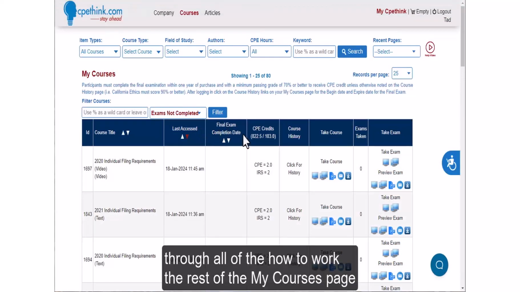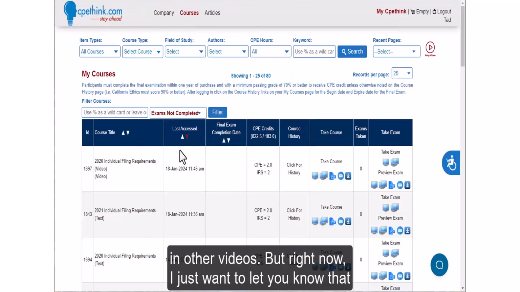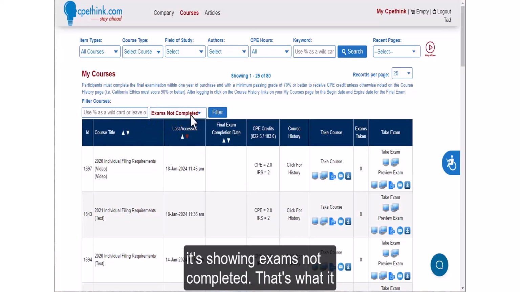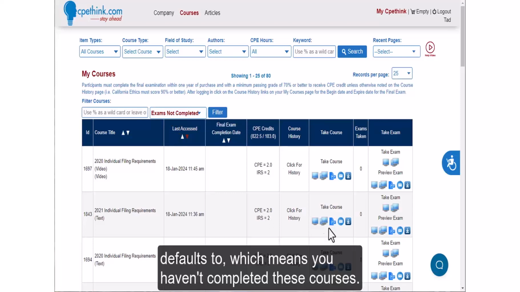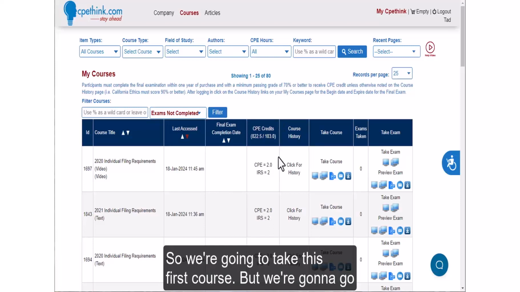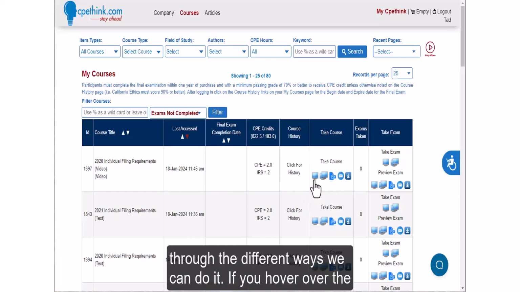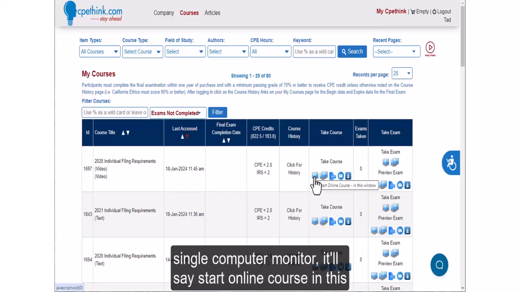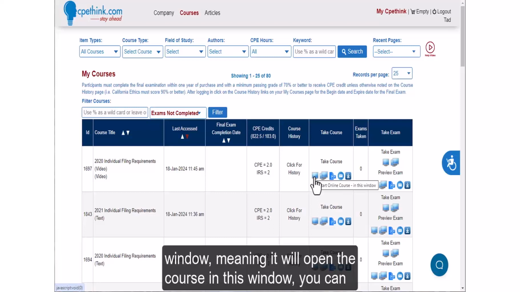We'll go through how to work the rest of the My Courses page in other videos. But right now, I just want to let you know that it's showing exams not completed. That's what it defaults to, which means you haven't completed these courses. So we're going to take this first course, but we're going to go through the different ways we can do it. If you hover over this single computer monitor, it'll say Start Online Course in this window, meaning it will open the course in this window.